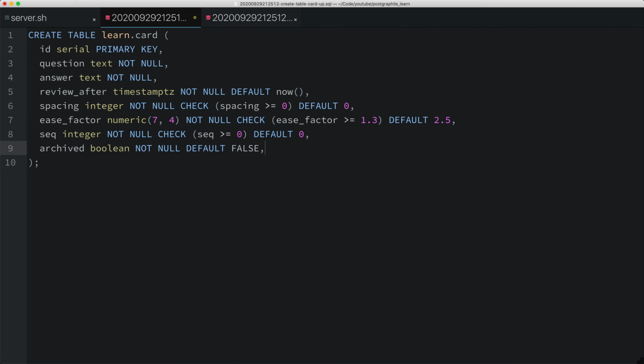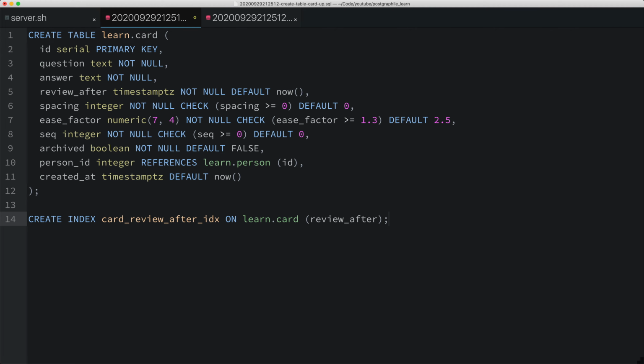Next, I'll add an archived column, followed by a person ID column of type integer, which references the person table's ID column. This person ID column will hold the unique ID of the person who created and owns each flashcard. Lastly, I'll add a created_at column. Next, I'll add in a few indexes for this table, an index for the review after column, the archived column, and the foreign key person ID.